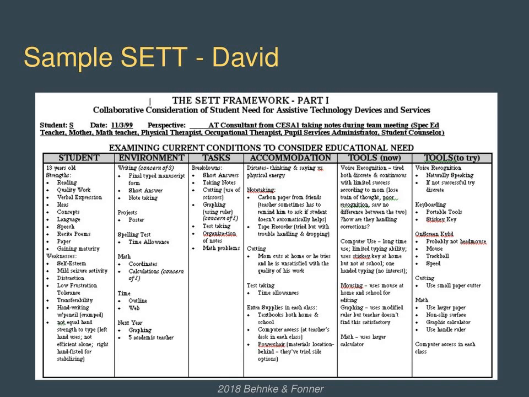And for just a quick sample of some adaptations that people have done to the SET framework over time: the SET framework is not an assessment. It's a framework of gathering information to help you make decisions. And it's not a narrative. It's a bulleted list. The student, the things about their environment.